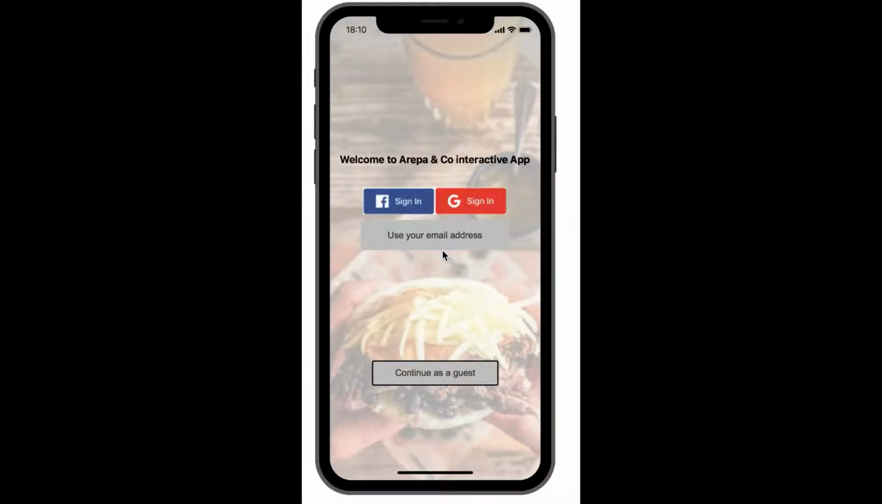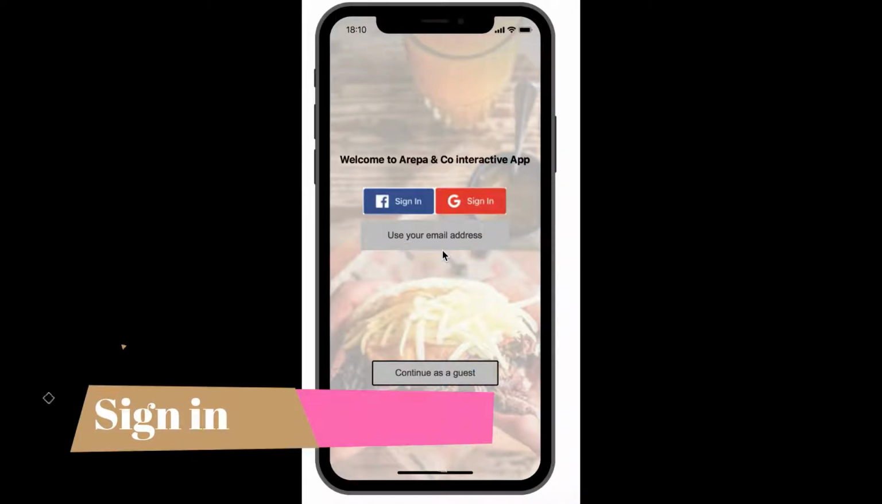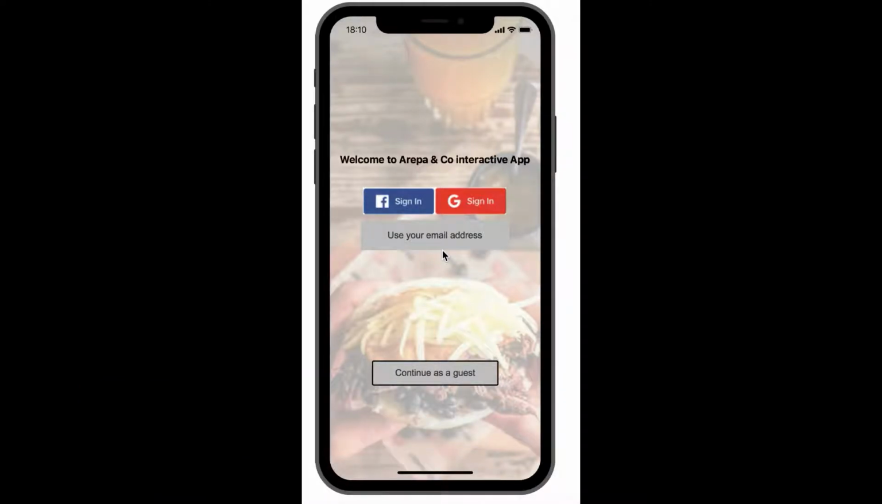This is going to be my app for Arepa Co. The idea is to present one app for each restaurant to start. This is going to be our model. When you sell them this app, you design it for a specific restaurant so they can start using it.